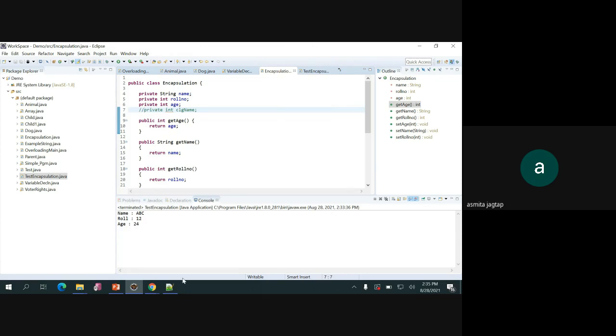So this is the way we can achieve the encapsulation in our program. I hope this is clear to you. So the class encapsulates all these variables which we declared as private, whereas these get methods like get age, get roll number, get name are public methods through which the variables can be accessed, and we can set the value to these variables by using the setter method.